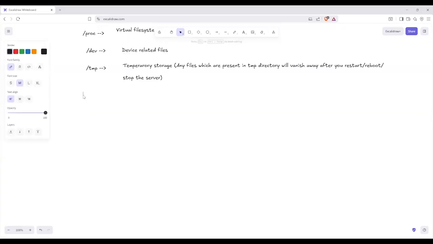Then there comes the /home directory. Sorry. Home directory is used to store your user information. It's basically the user directory. All the user directories are over there.